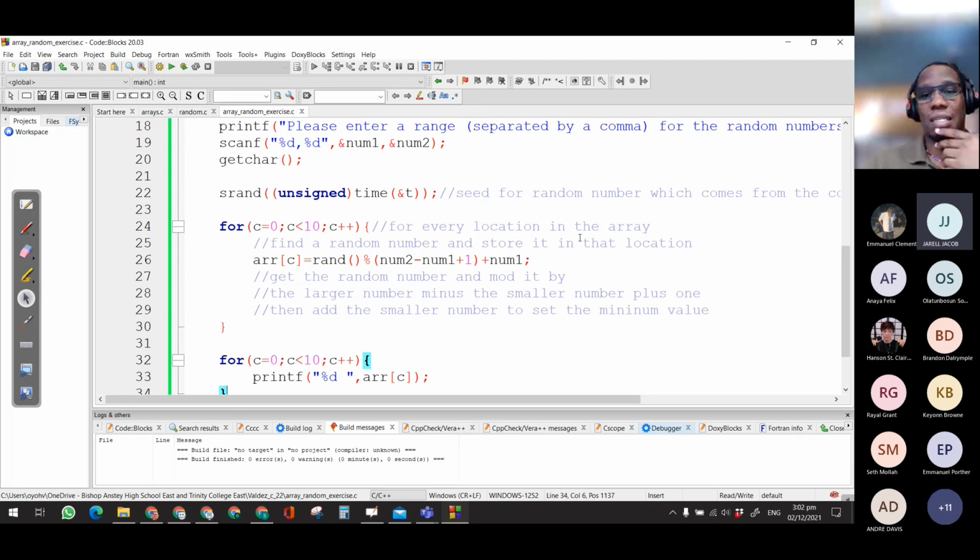So I had to put the srand under everything, sir. Oh, no, the srand must go first, right? Because that is the seed from which the random number will be generated. Yes, sir.